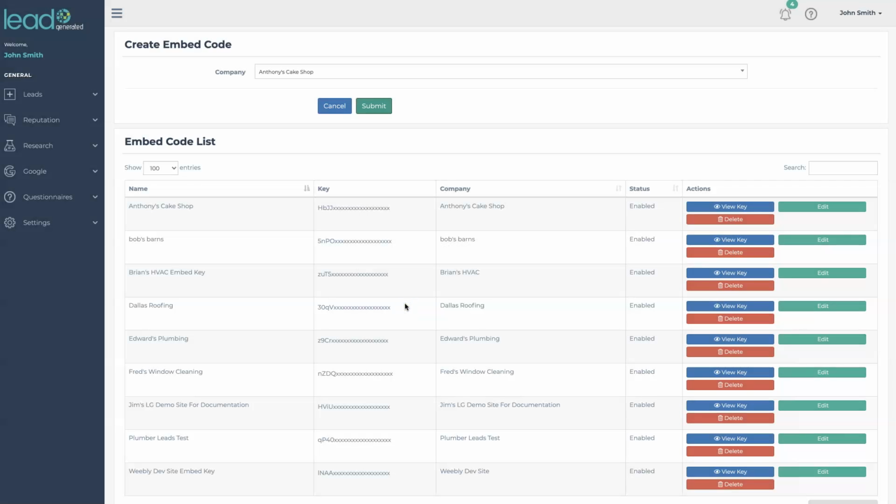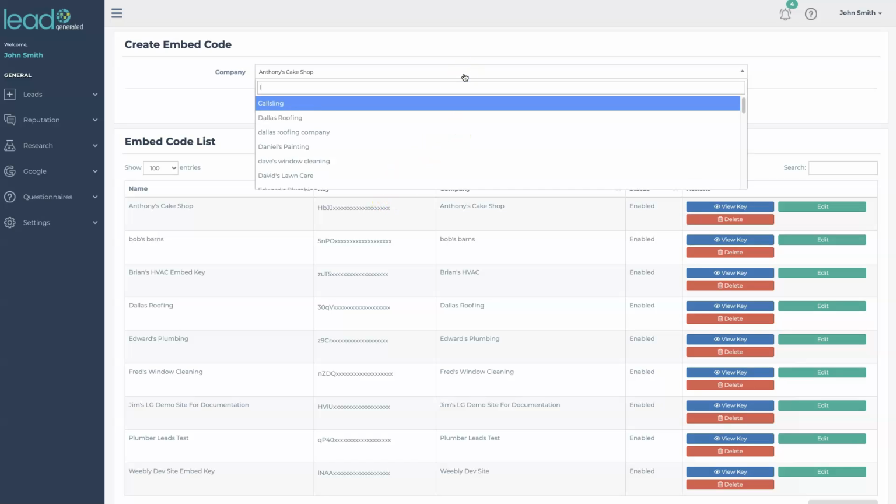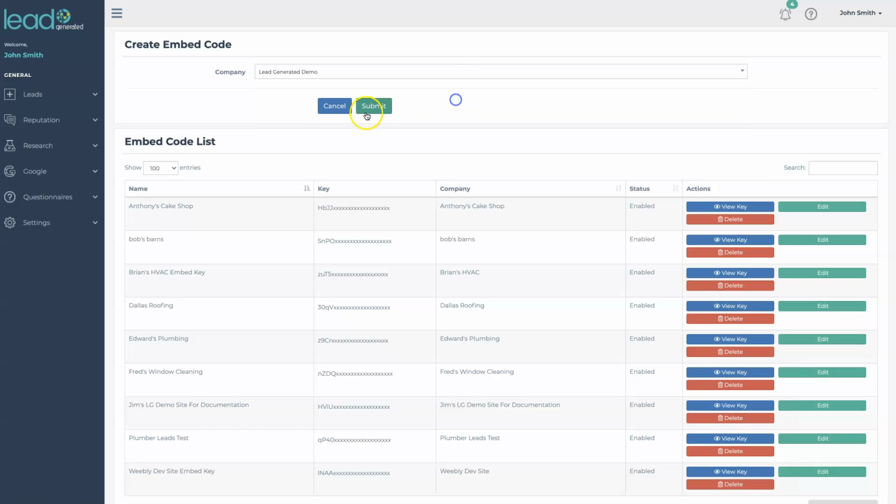If you already have a connection to this company for WordPress, Weebly, or Zapier, it won't work. If this is the case, remove the existing connection and then come back here to create the embed code again. To create the embed code, select your company from the top drop-down menu and then click Submit.